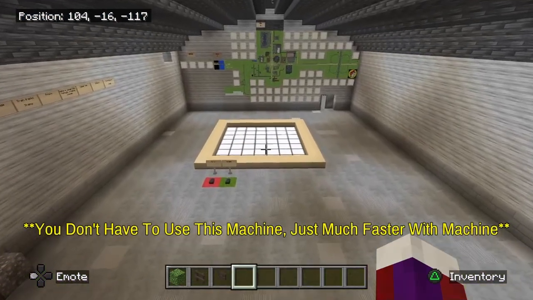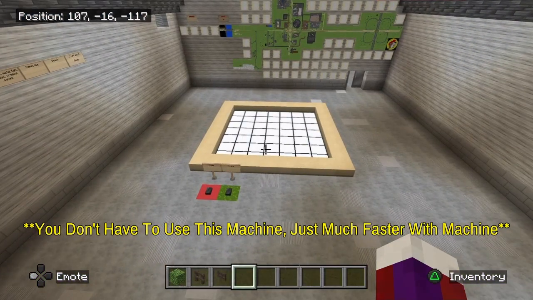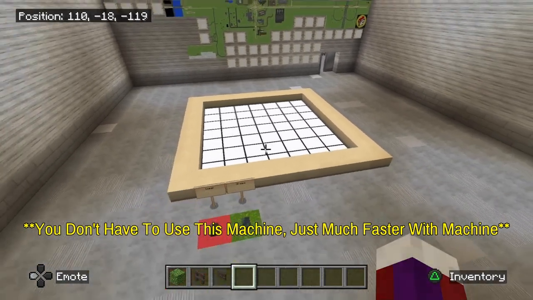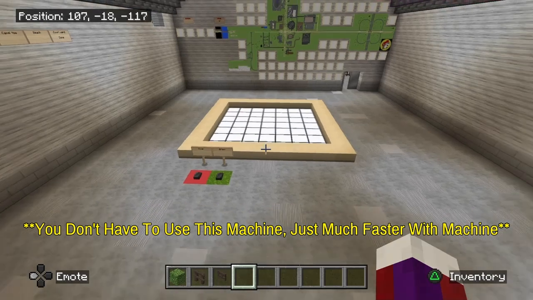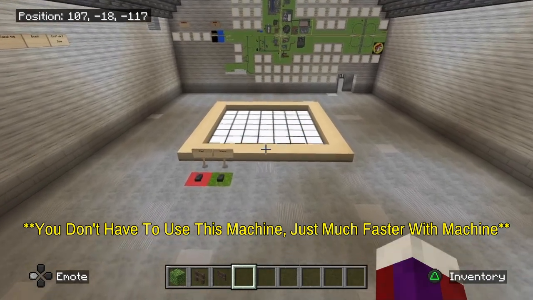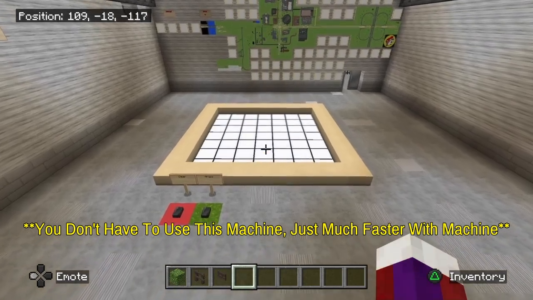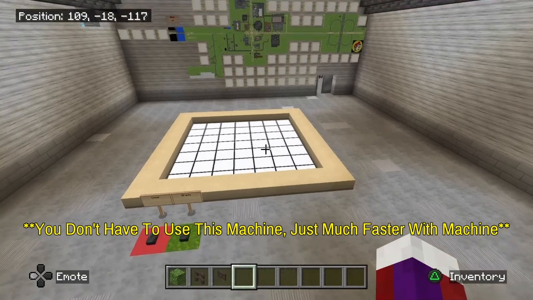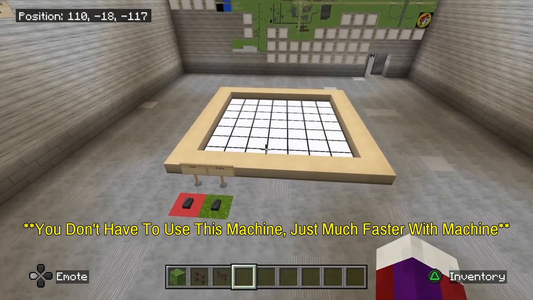Alright, now I'll be showing you my technique on making large trees much faster and easier. This is my WorldEdit machine. I have a tutorial on this machine on how to build it and how everything works with it. Go ahead and check it out on my channel. Now, you do not have to have this machine. It just makes it much easier and faster.